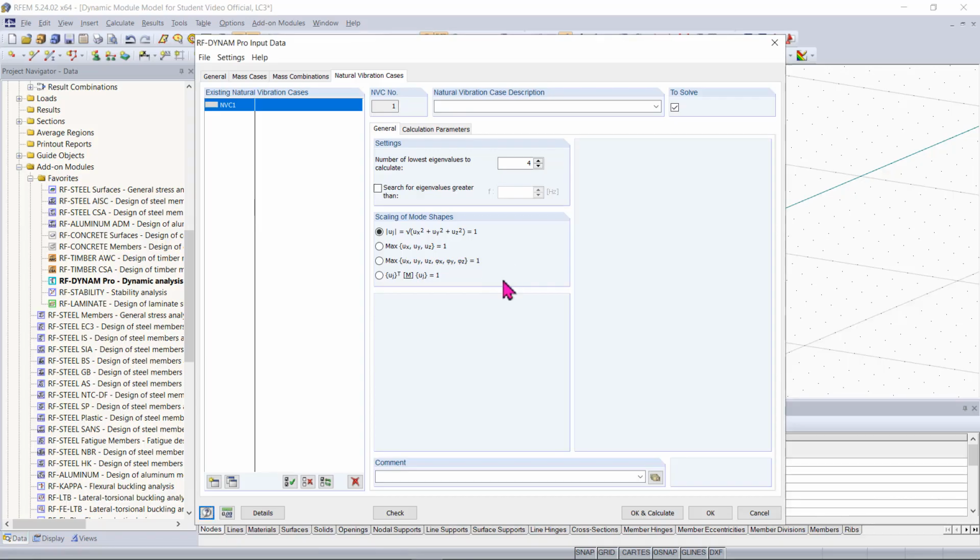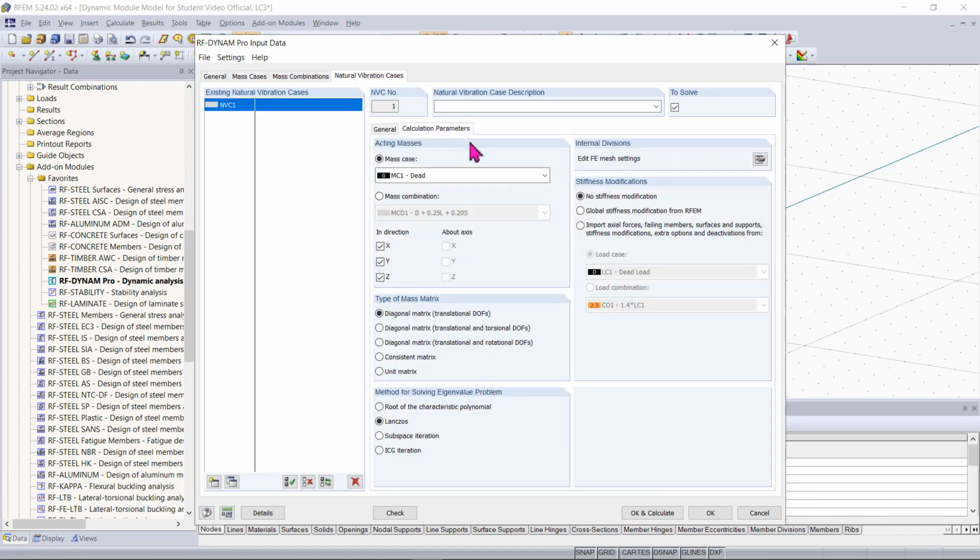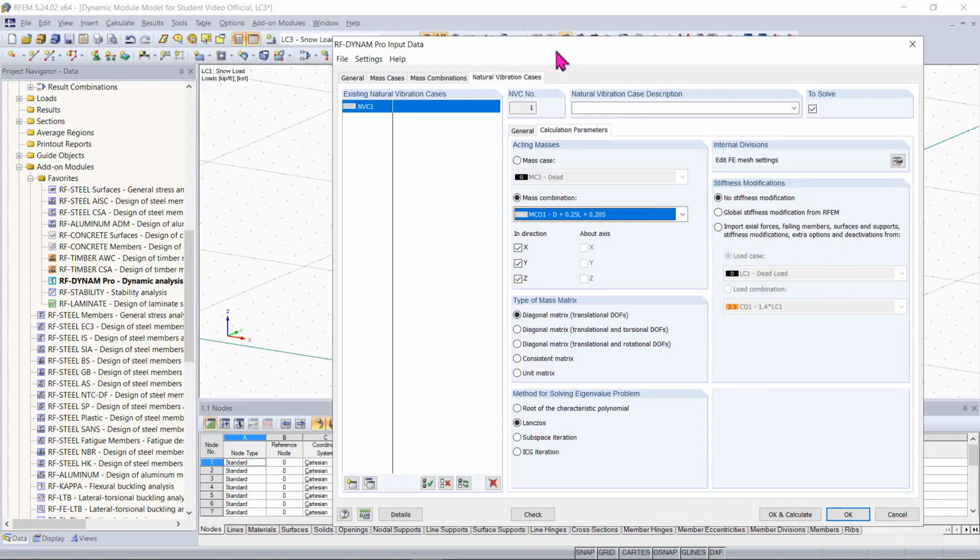So back to RFEM, the next section of data to focus on is the calculation parameters. And here we want to choose the mass combination that we just created. When it comes to the acting masses, these are controlled by the acting mass matrix as well. So you should be able to see here by default the diagonal matrix with only the translational degrees of freedom is set. So our masses are only going to act in the global x, y, and z coordinates, which you can see back here in RFEM.